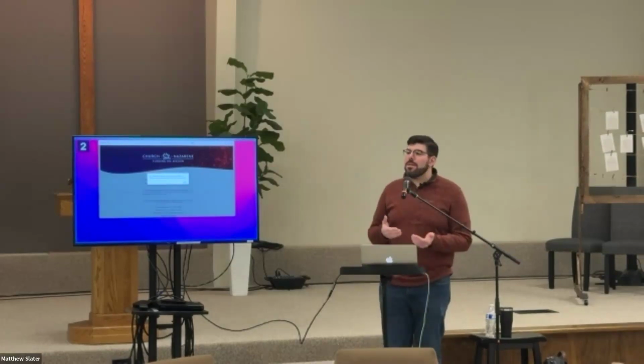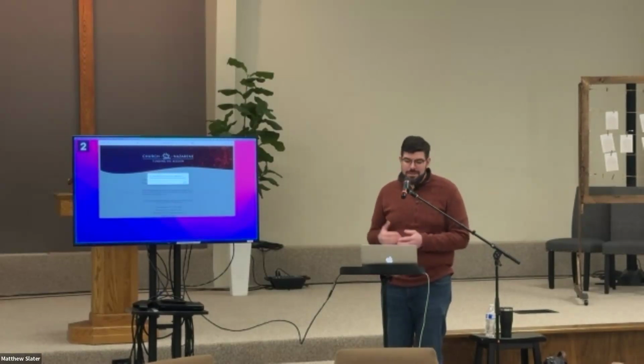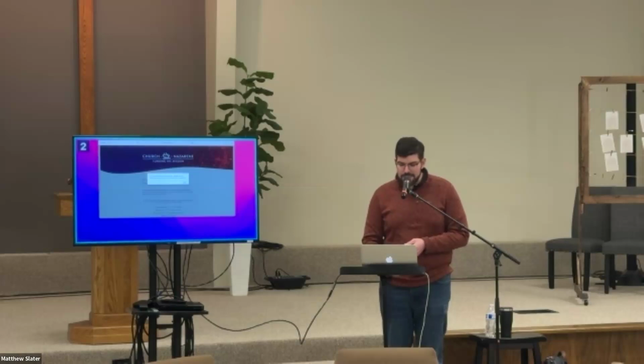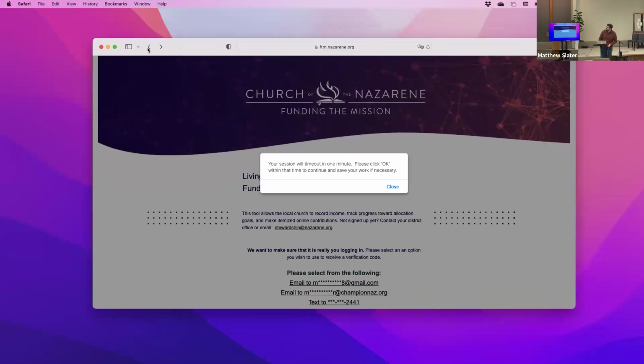But Funding the Mission is really simple. It's a website that helps you determine what you owe to each budget, and you can pay those particular budgets right from that website. And so today's goal is just to walk you through all of the steps and procedures that you will have to get onto Funding the Mission and to use Funding the Mission as well. I'm going to share my desktop now with everybody on Zoom, and we'll get going here.